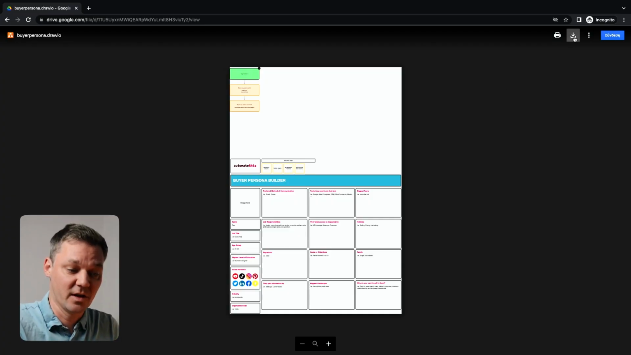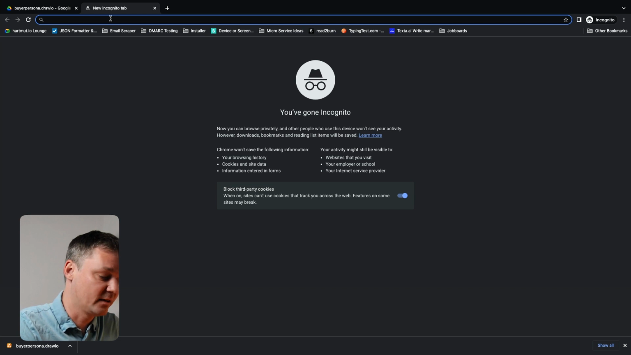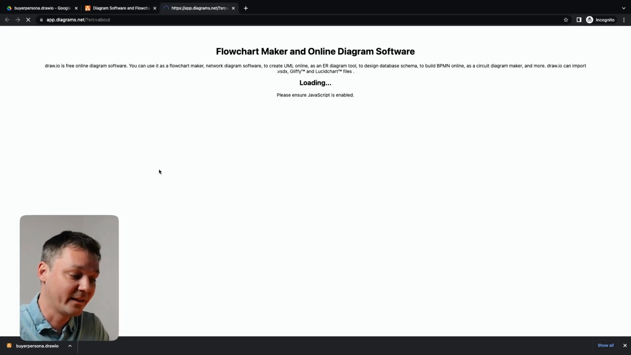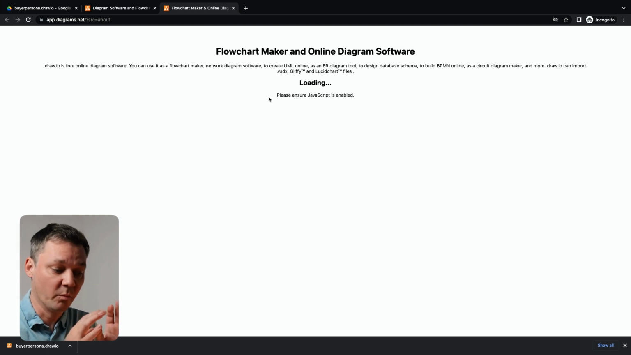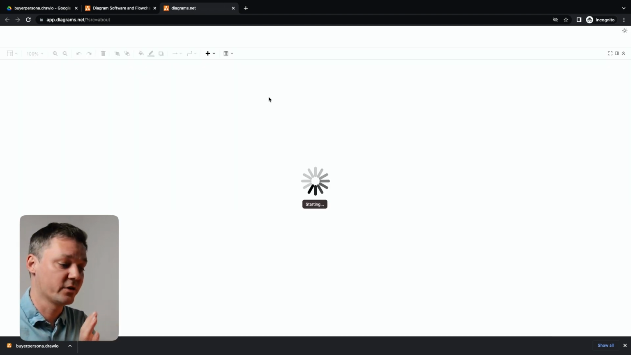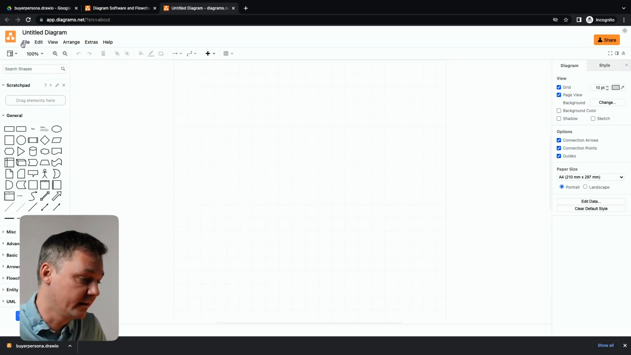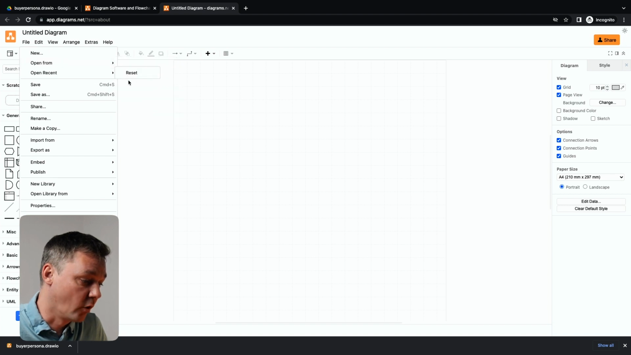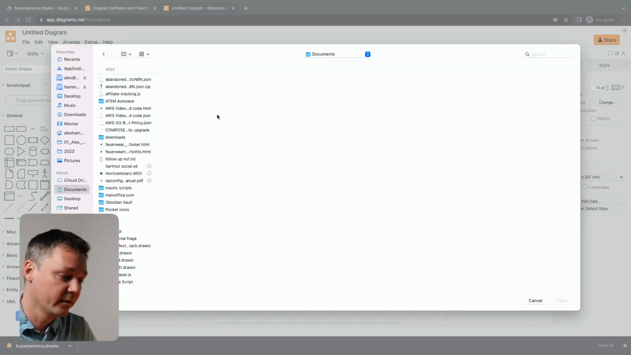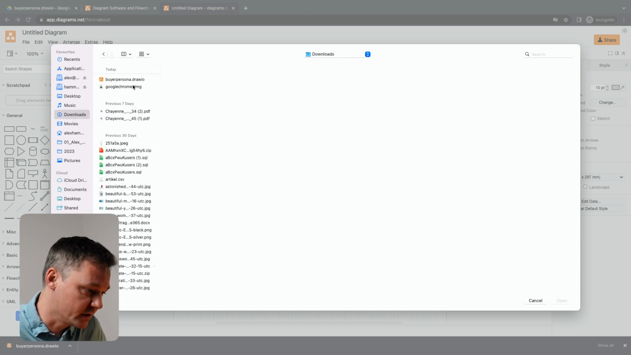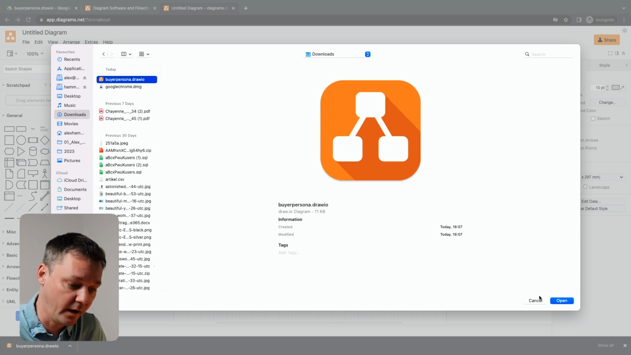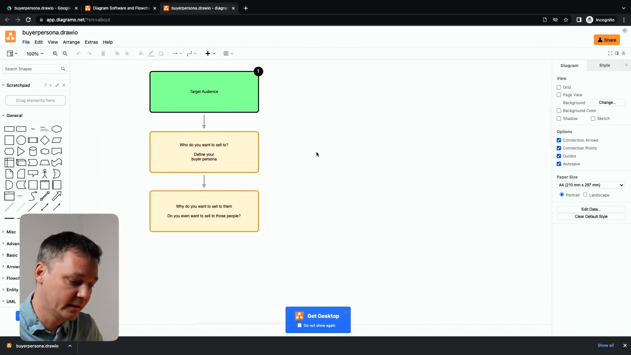If you don't have connected diagrams.net to your Google account, you will not be able to open this here, but it doesn't matter. Just download it and then go straight to diagrams.net and click on Start. This opens the completely free open source flowchart maker, which is, in my opinion, the best flowchart maker you can use. And decide later. And here click on Open from Device. So go here and find the thing you just downloaded. Here, Buyer Persona Draw.io, open, and it's open.